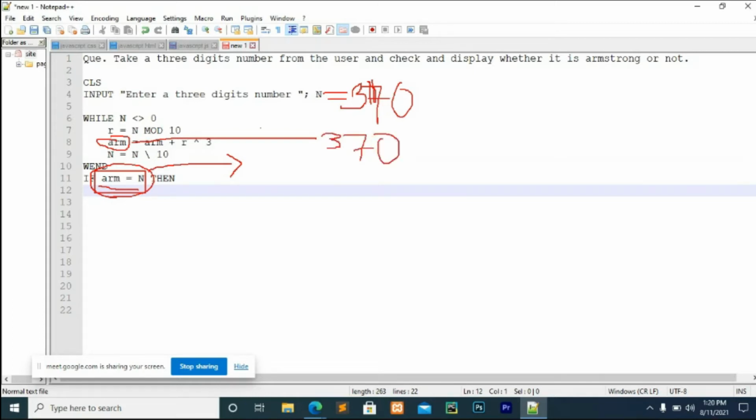Now see here, for arm to become 370, this loop should rotate until the value of n becomes 0. That means at last the value of n becomes 0. So if I compare 0 with 370, will it be okay or not? It won't, right? Here the value of n already becomes 0. What to do in this case?